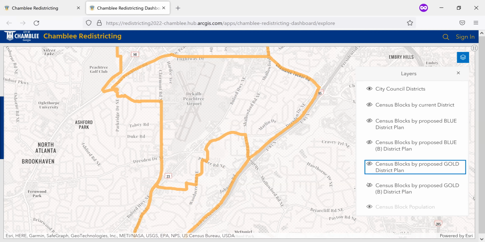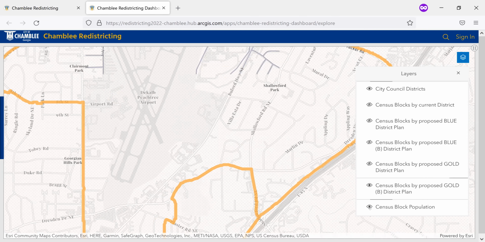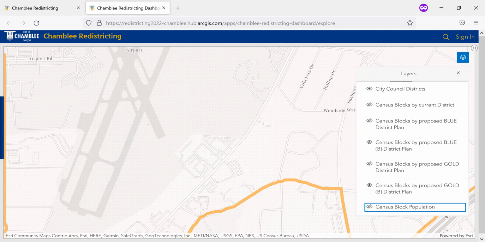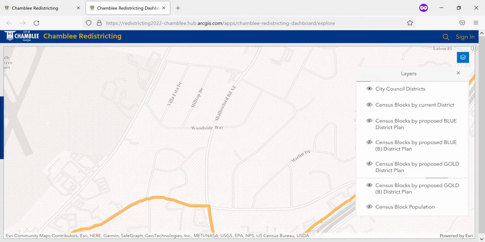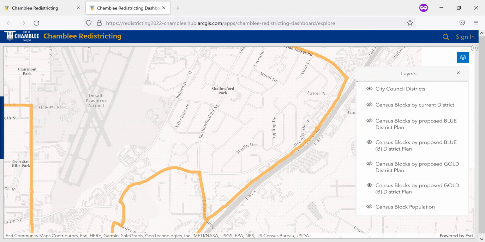Give that a second. You can also see the B alternative for the gold proposal. You can also turn off those census block labels. So you see here, it's a little bit easier to read, less busy on the map.